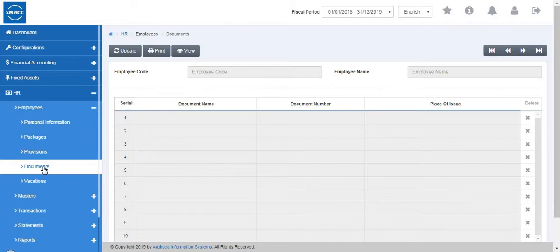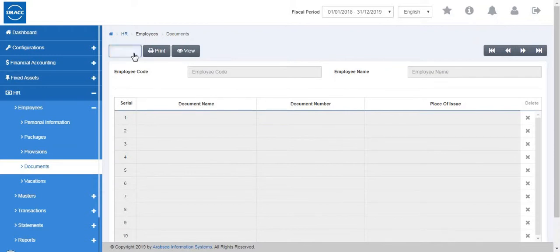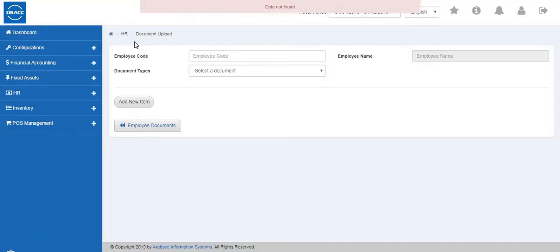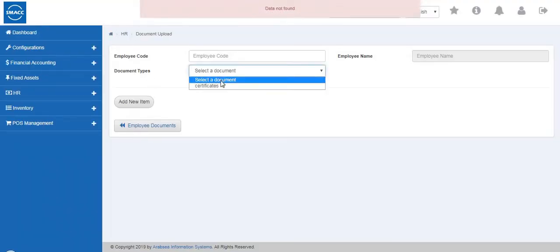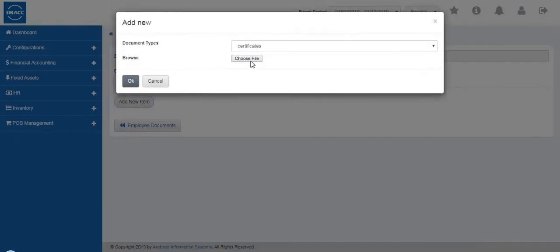Documents. In documents, we can add and update the documents of the employee. We can upload the document and can select the document type. Upload the document, then click OK.